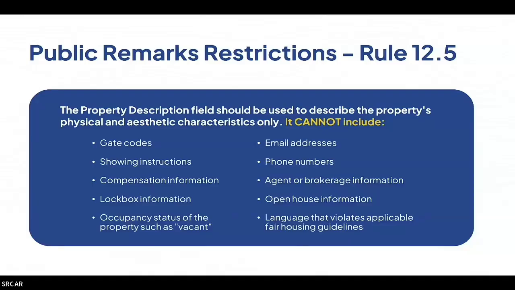Okay, misuse of public remarks. This is your property description field. Remember that this is a public-facing field. There's certain information that should not be privy to the public out there, including all the things mentioned here. No gate codes should be in here, not for communities or for individual homes.